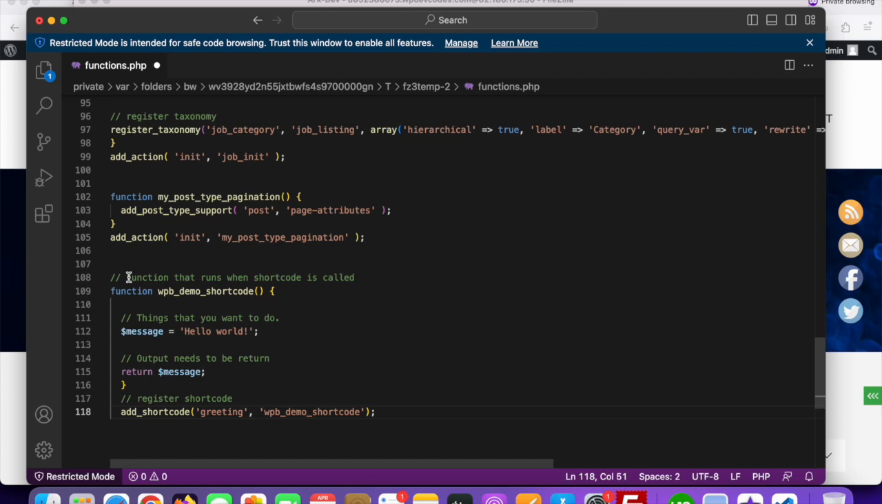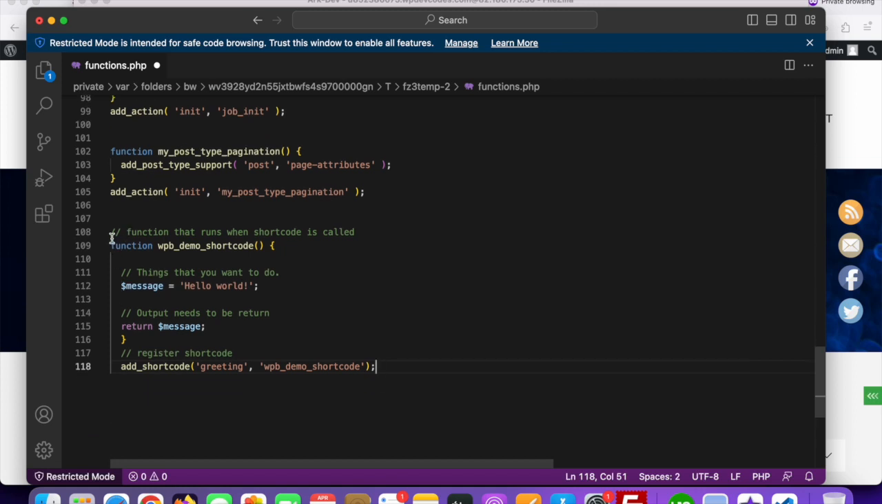Here you can see my custom shortcode is something like this. This is the function name, function wbb demo shortcode, and we are going to display a message like hello world. It's in the variable message, and then we can output it with return. And then the add_shortcode function, something like this. So the shortcode is greetings, right? So this is our shortcode.